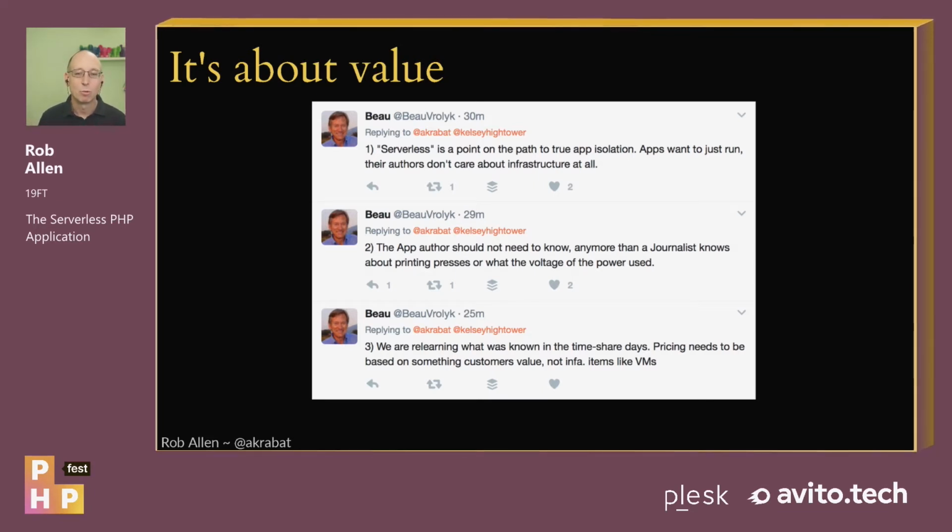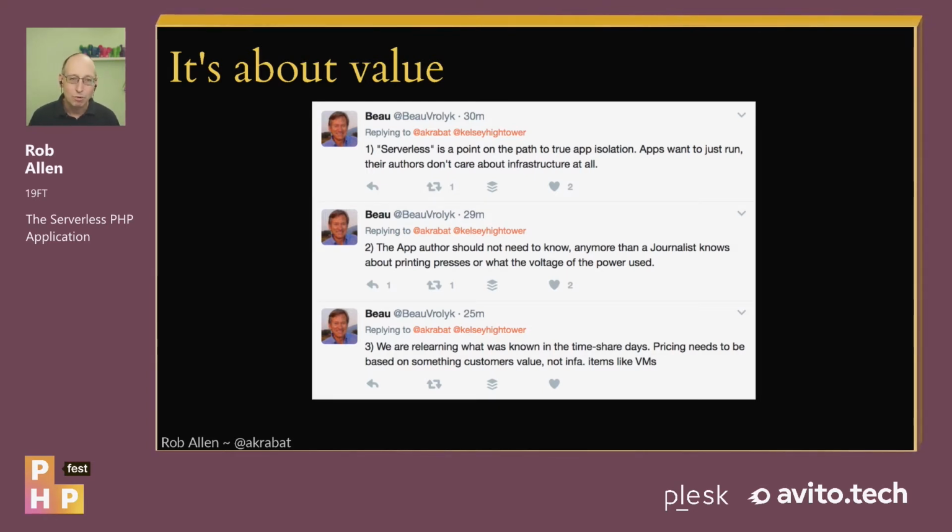We're relearning what was known in the timeshare days. Pricing needs to be based on something that the customers value, not on infrastructure. And that's what serverless is all about. We are pricing based on when our code is running, when it is doing something positive for our customers.